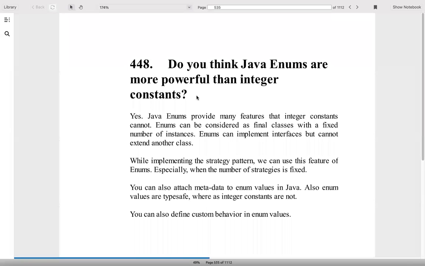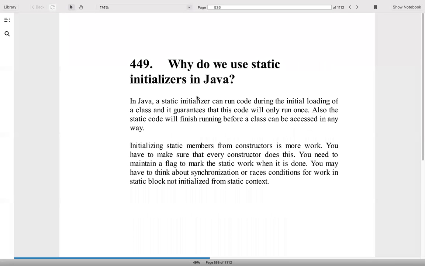Do you think Java enums are more powerful than integer constants? Yes, and many features are there in Java enums which are not there in integer constants. A Java enum can be considered a final class with a fixed number of instances, and enums can implement interfaces but cannot extend another class. While implementing the strategy pattern, we can use this feature of enums, especially when the number of strategies is fixed. You can always attach metadata to enum values in Java. Also, enum values are type safe, whereas integer constants are not. You can also define custom behavior in enum values.